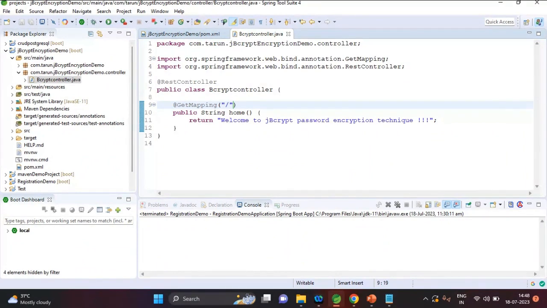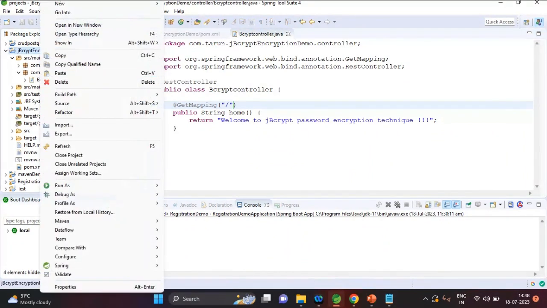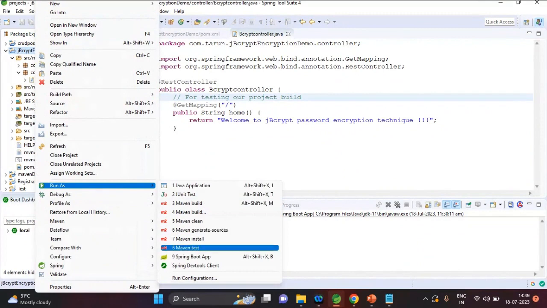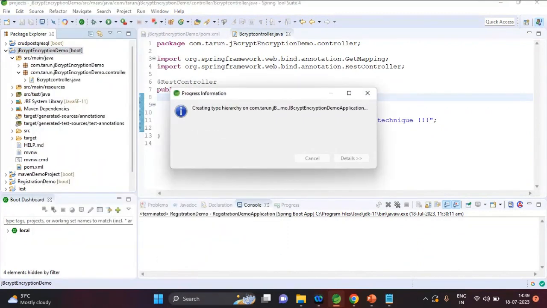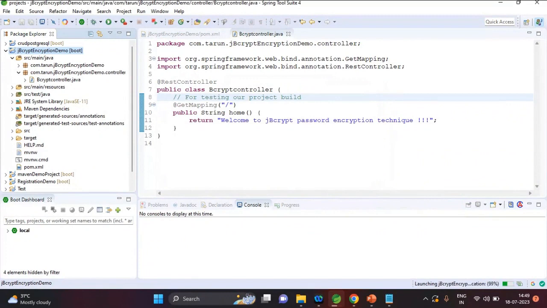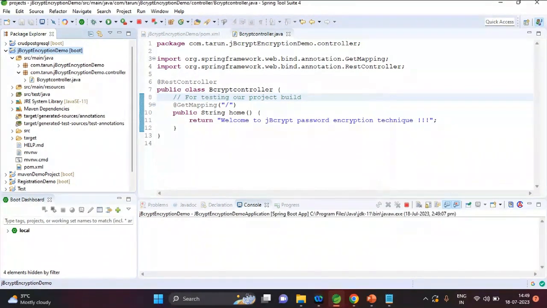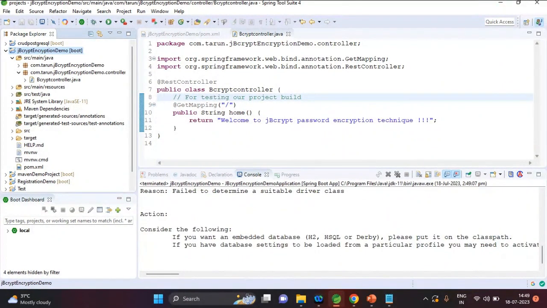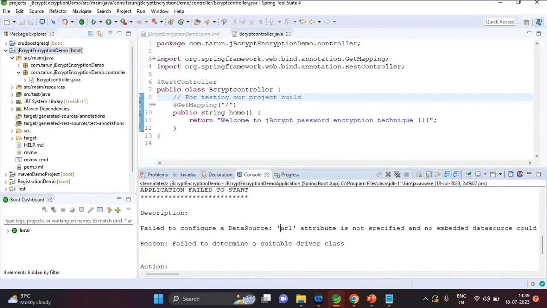Okay, so just save and run the program for testing. This API is only for testing. For testing our project build, so run our Spring Boot app. So you can see here the project is compiling and running. An error is coming, like URL data source. Okay, so data source, that means we have not configured the data source.